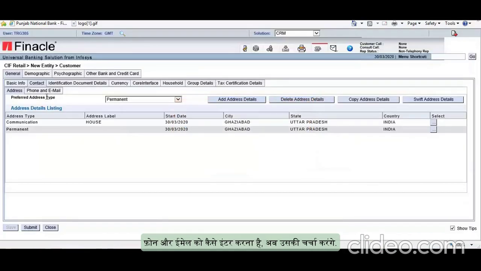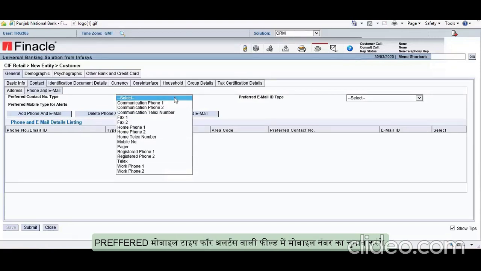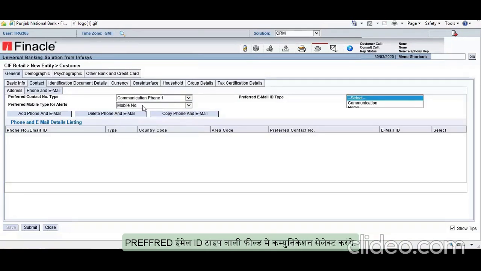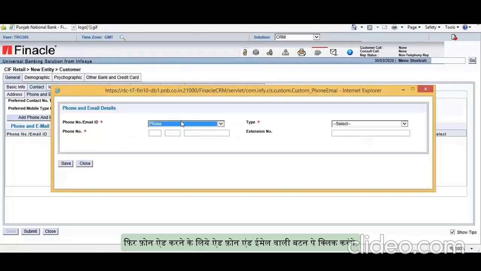Now we will see how to fill the phone and email detail of the customer. We will click on the phone and email button. Here in preferred contact number type, we will select communication phone 1. Preferred mobile type for alerts as mobile number. And preferred email ID type as communication. Then to add a phone number, we will click on the add phone and email button.